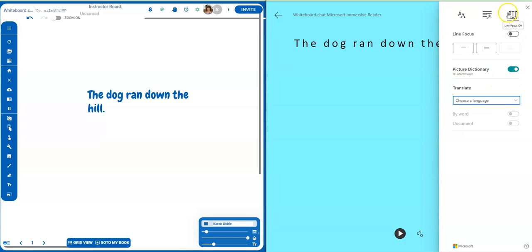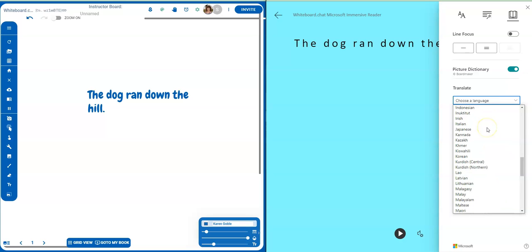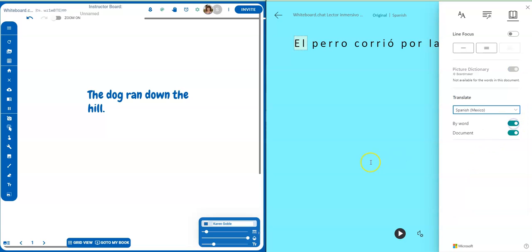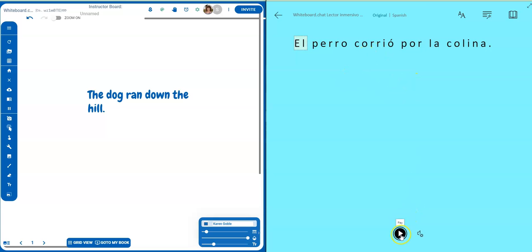The other thing that they can do is they can translate it. Maybe they want to see or hear this in Spanish. And so they can hit Document, and you can see here that it has translated that document to them. El perro corrió por la colina. And then it will also now read it to them in Spanish.